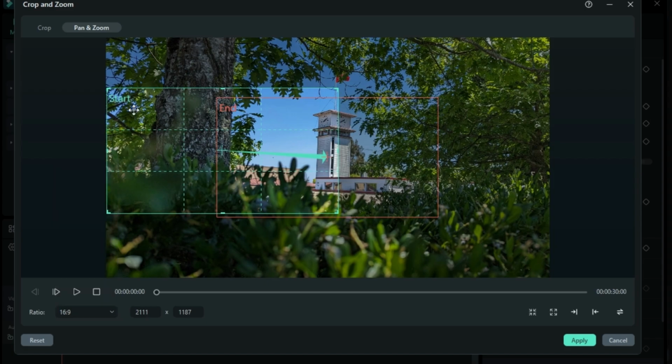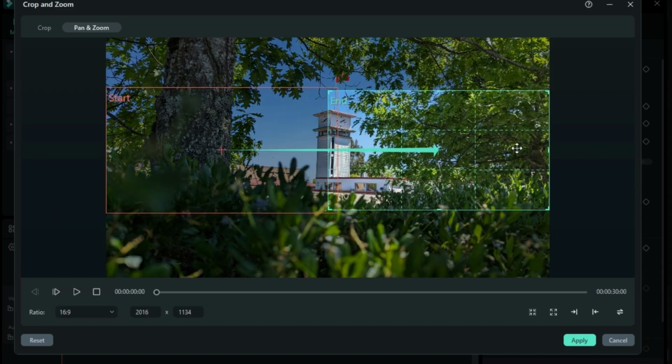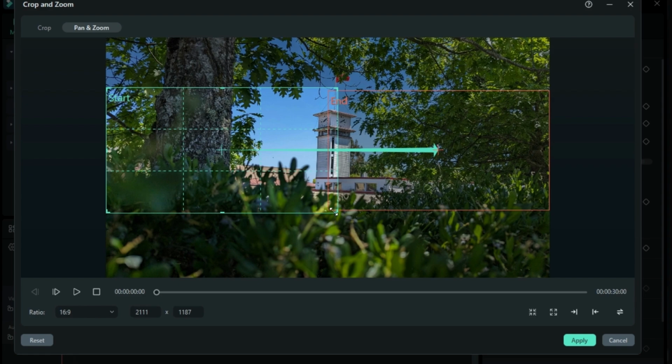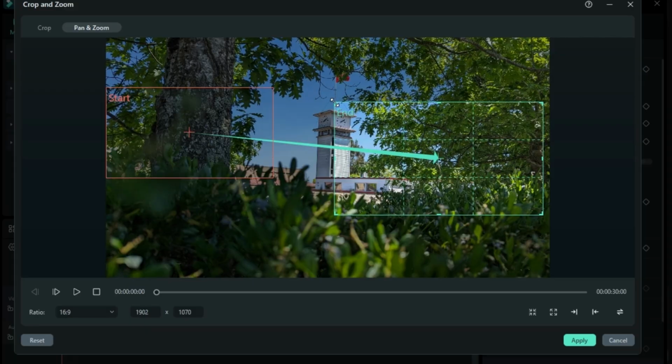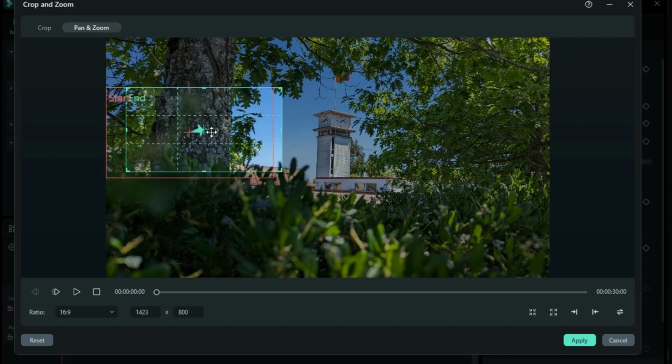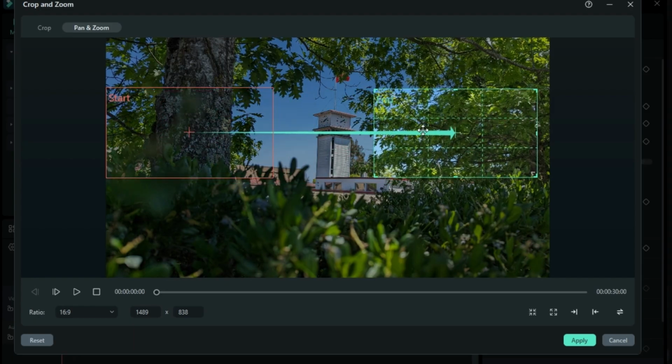Okay, so this is the start and this is the end. So we're going to make it smaller, and let's overlap it to see how it looks. Okay, I think this looks good. So the red one is the start and the green one is the end. After you do that, I select apply.